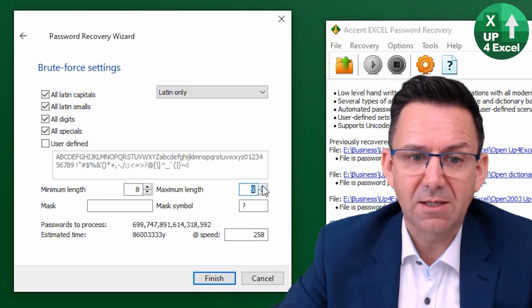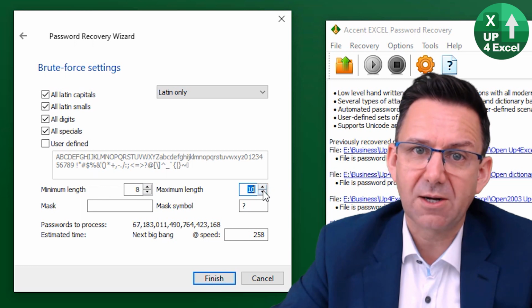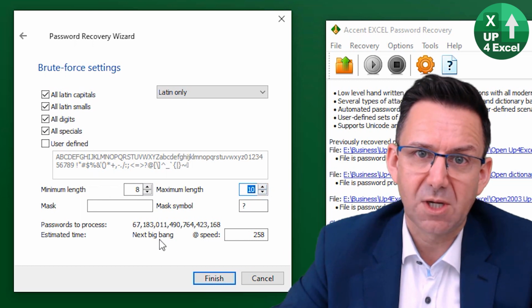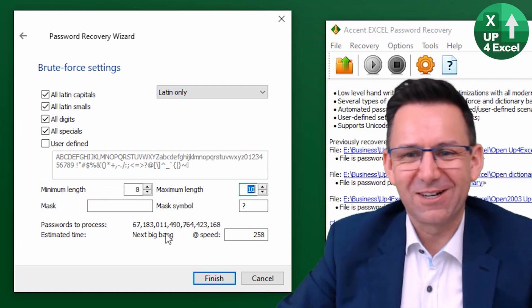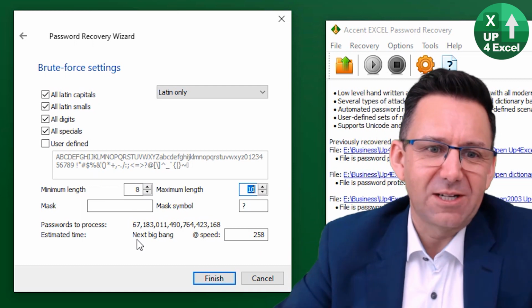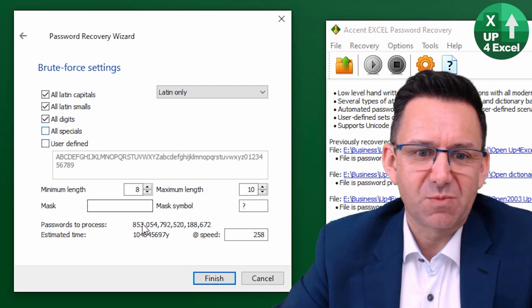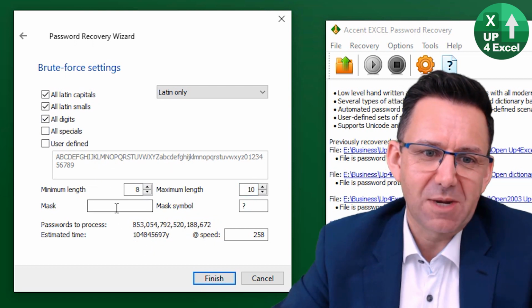Imagine if you go up to 10, say you want to go to 10 character long passwords. Can't do it, next big bang. A little comedy value in here, right? So how are you going to do this? Well, let's take off the specials. We're still at some sort of ludicrous amount of years.